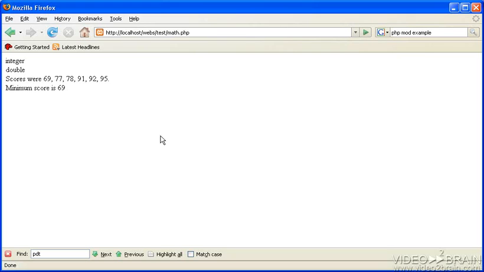How do you sort this? Very easy. Sort scores. There it is. How do you get the minimum? Very easy. Minimum score is min scores. And we see that it's 69, correct? How do you get the maximum? Maximum scores. Very easy. How do you get the average?